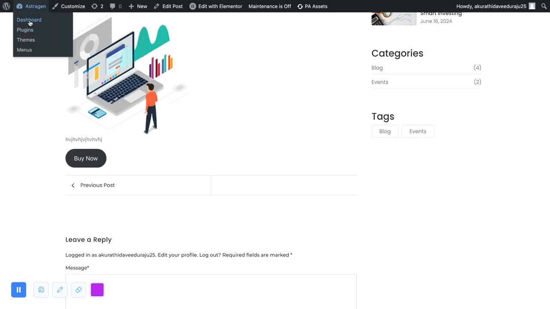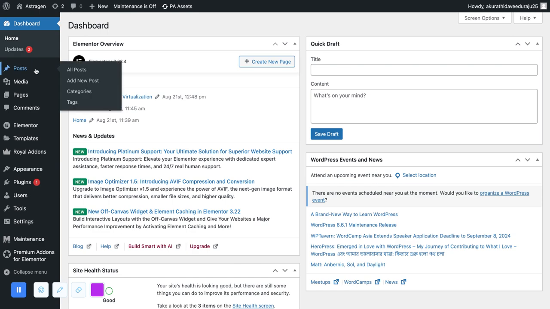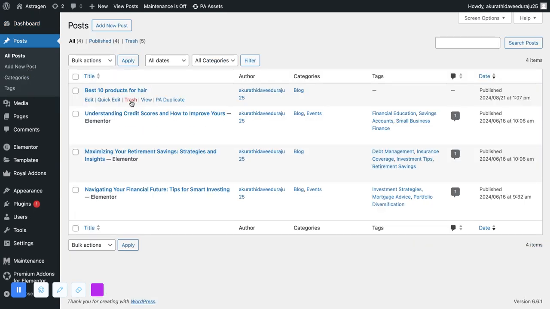And if you want to remove the blog post or anything, simply go to post and click on trash, so it will be deleted.